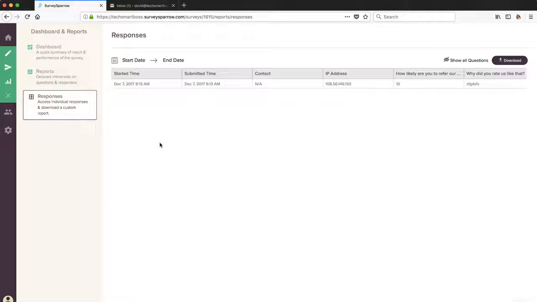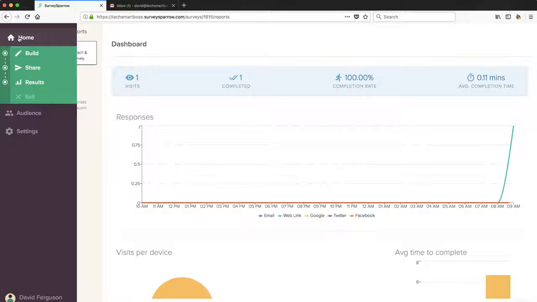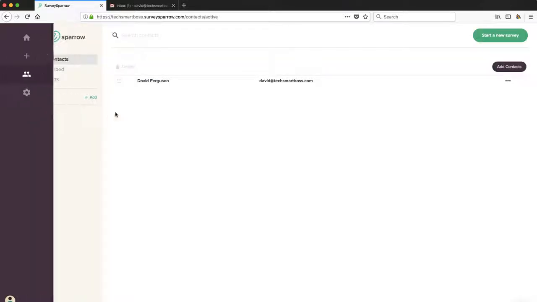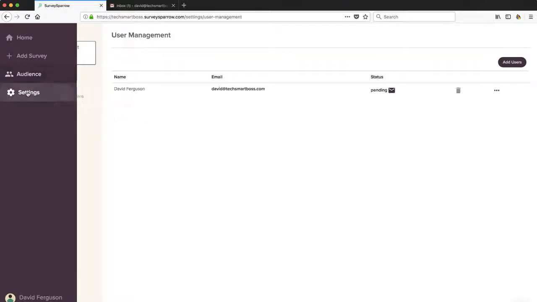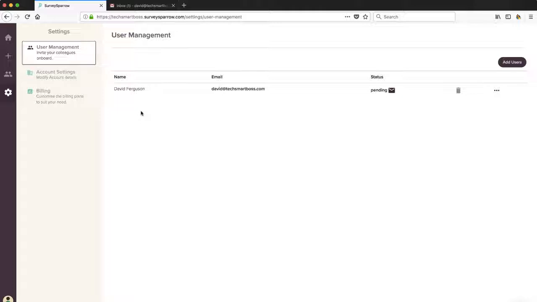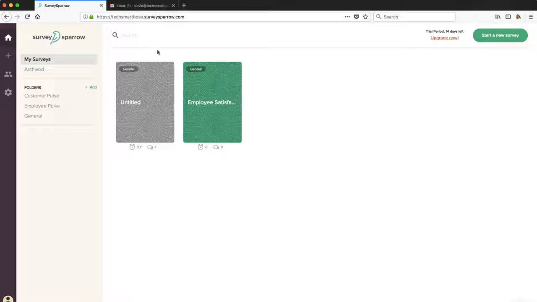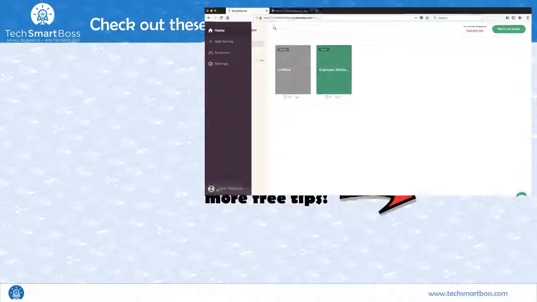And I know they're just starting out with this. This is a new company, so I'm sure they've got a pretty extensive roadmap and they're going to do quite a bit with it. So if you're looking for this sort of quick and easy conversational survey type tool, definitely go out there and take a look at surveysparrow.com and give it a trial. It might be exactly what you need.